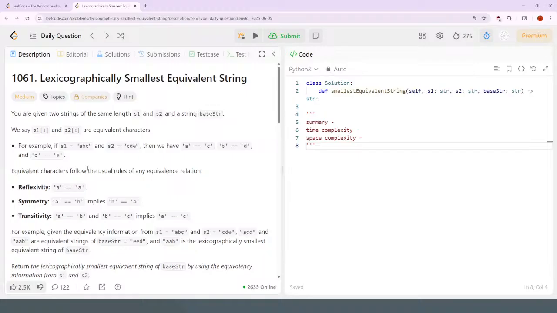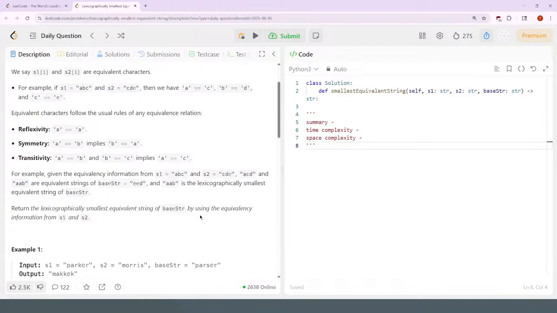Equivalent characters follow the usual rules of equivalence relationship. A character is equal to itself by reflexivity. By symmetry, if A equals B, then B equals A. And by transitivity, if A equals B and B equals C, then A equals C. For example, given the equivalence information, ABC equals CDE, ACD, and AAB are equivalent strings of the base string EED.